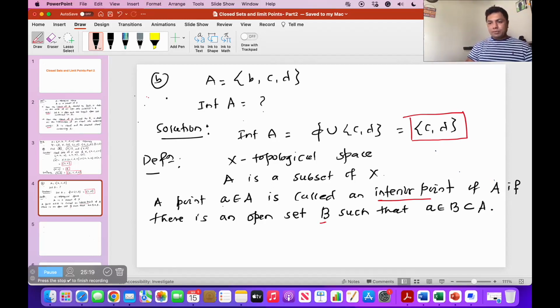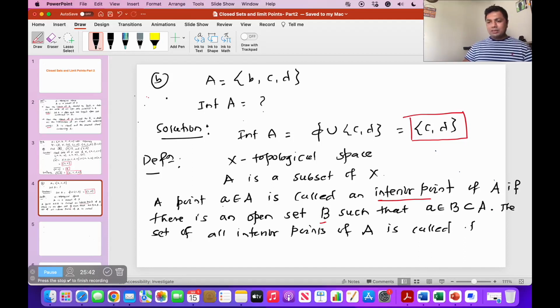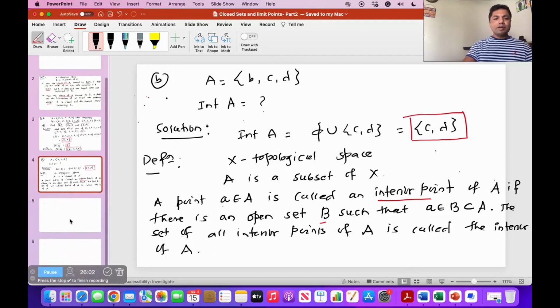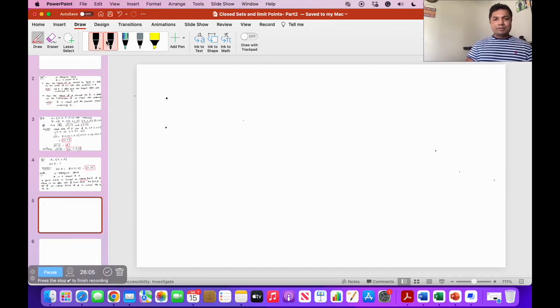Okay. Then the set of all interior points of A is called the interior of A, and we have already learned the notation for interior of A, which is denoted by INT A. Okay, now let me give you example of interior point and then interior of a set.